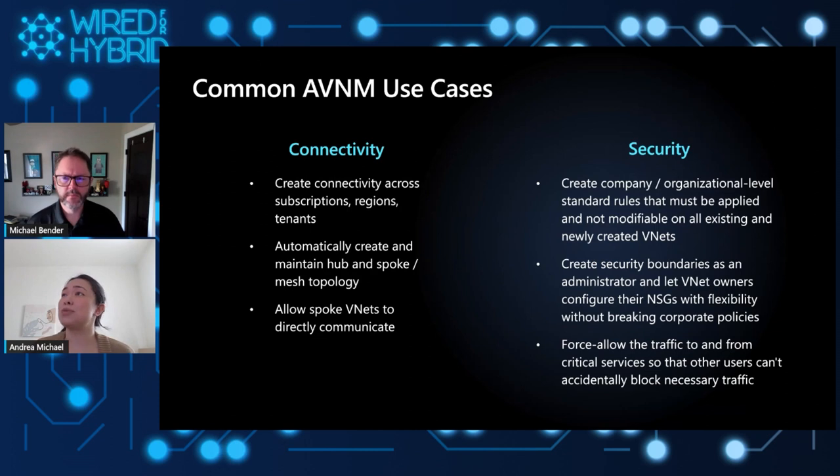And of course, it's not just about blocking traffic. Sometimes you need to force allow certain traffic. So let's take Windows updates as an example. You want to make sure your resources are getting those Windows updates. That also protects with security in a certain sense. This is something you can also do with admin rules. You can force allow traffic, and make sure that no NSGs can accidentally, or not accidentally, block that traffic from going through. So this is commonly what we see with Network Manager.